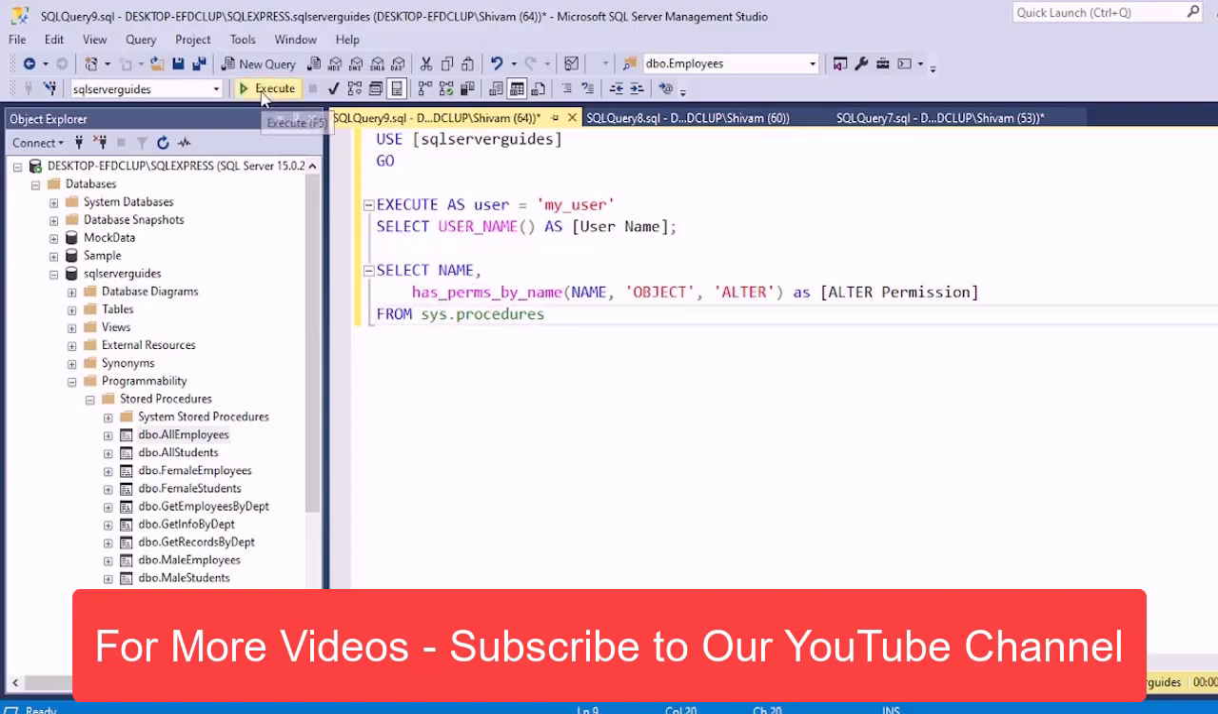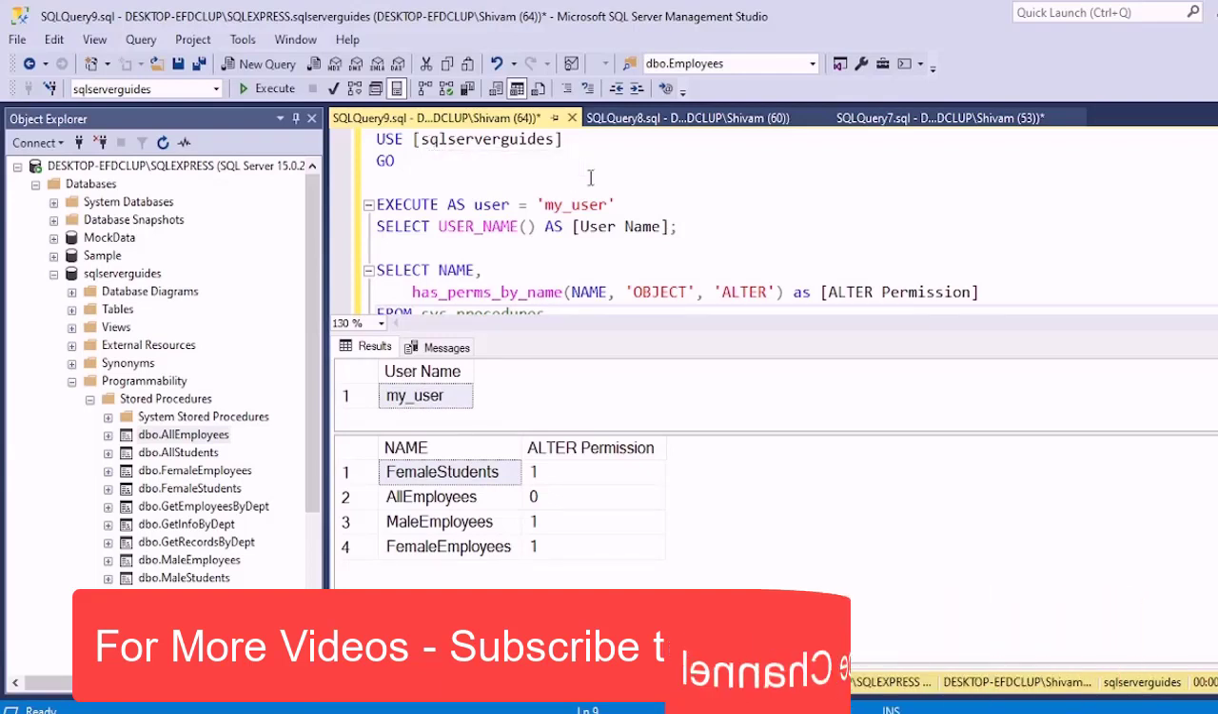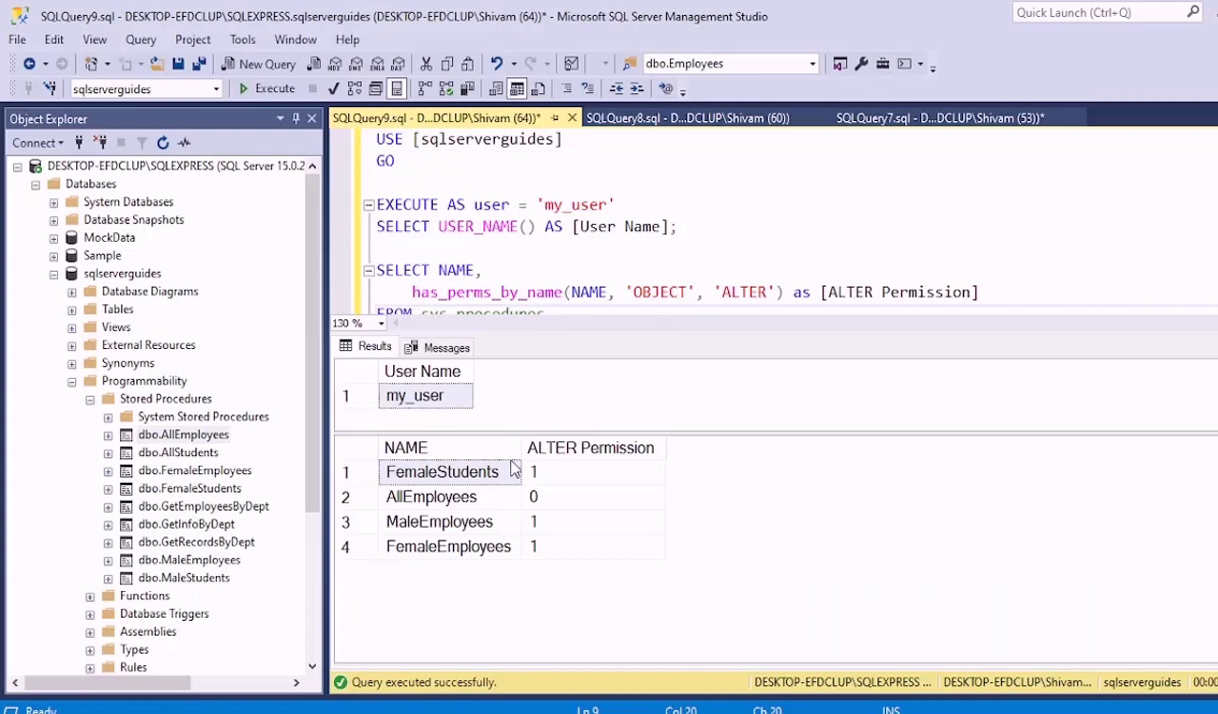So let's click on execute. So here you can see the result set. I am executing this statement as a user where the username is my_user, and I am executing it within the SQL Server Guides database. In that database, my user has permission on three stored procedures: female students, male students, and female employees, and it does not have permission on the all employees stored procedure.